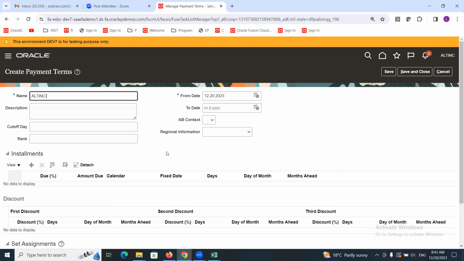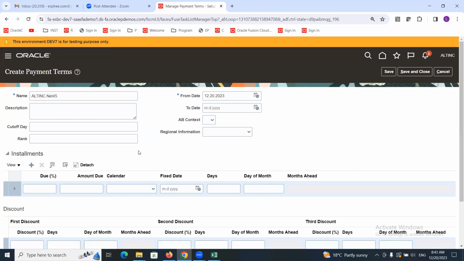Alt INC, net 45. Actually, is there any option to load bulk data? No, you have to do it this way. 100%. In 45 days, we have to pay. In 45 days.